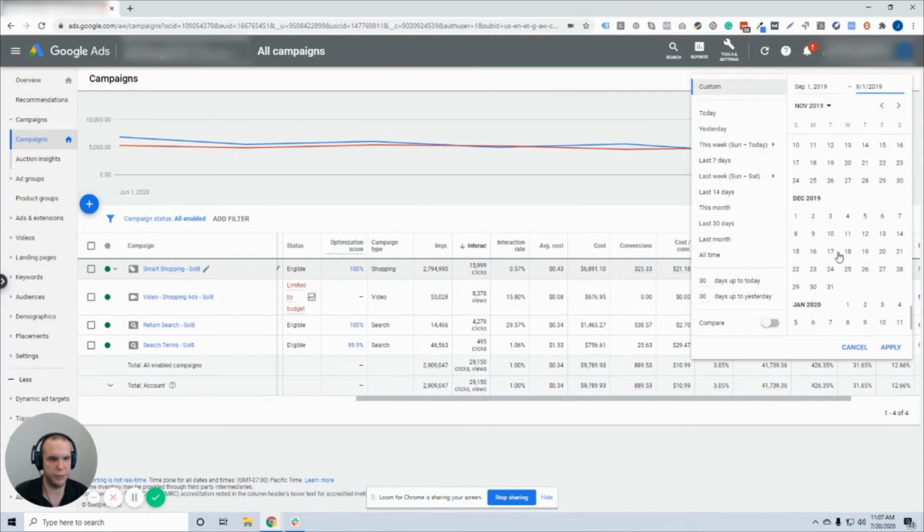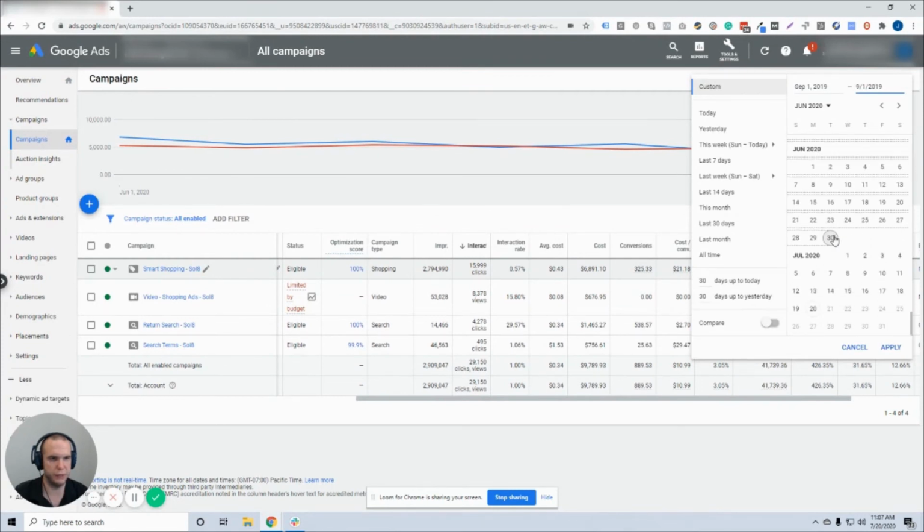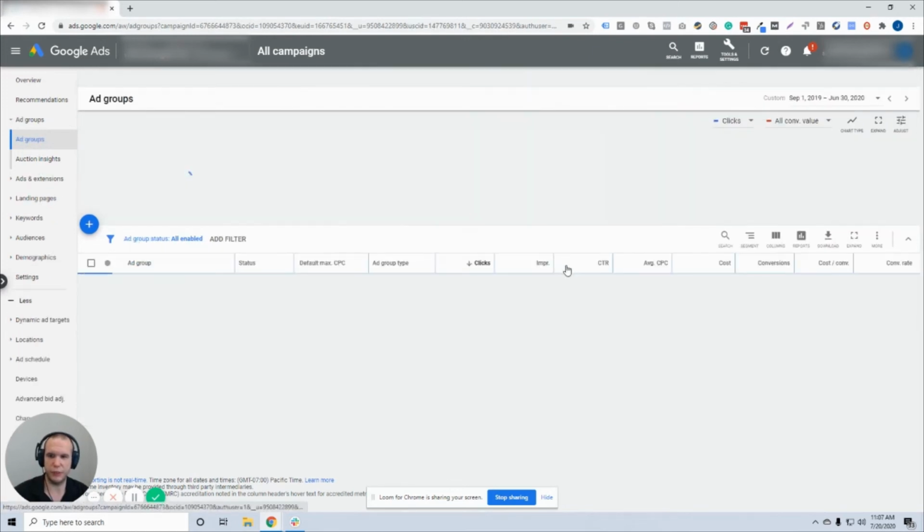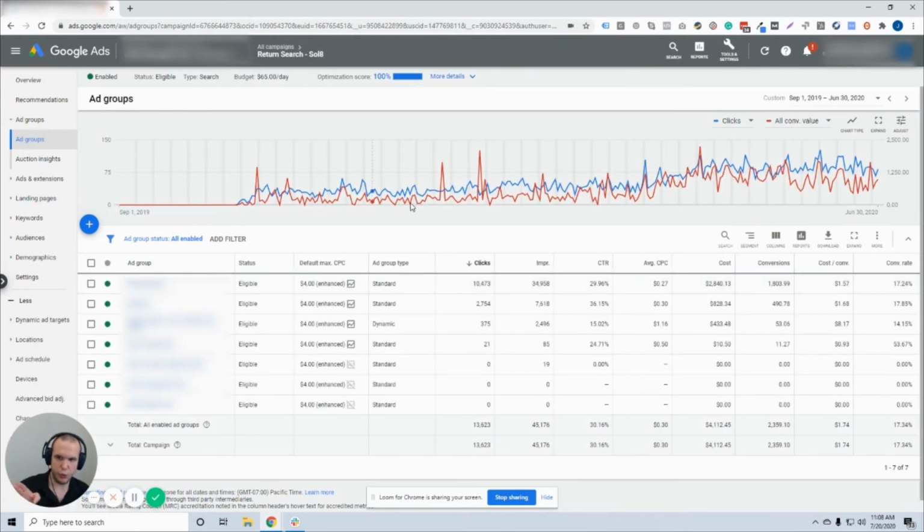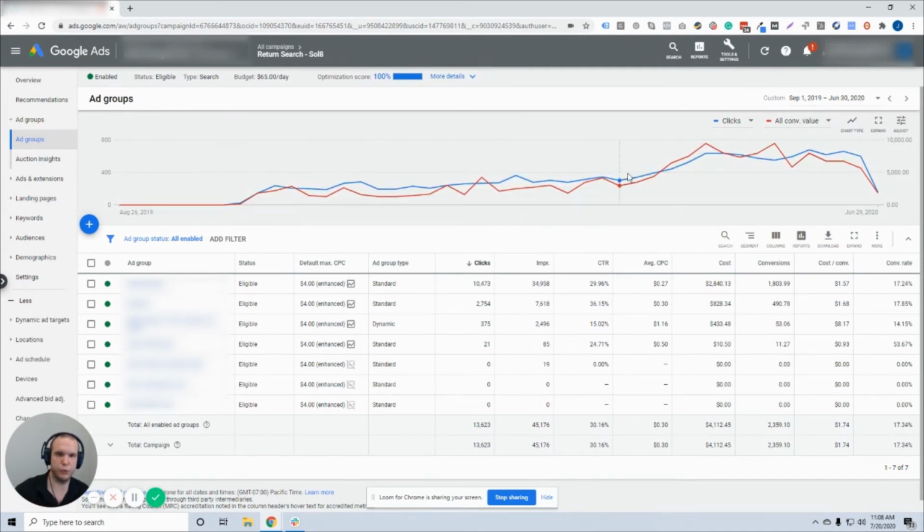So I'm just going to go September, and we'll go to the end of June, for example. Here's what's interesting. When you look at the return search campaign, which is a brand name, you don't get brand activity starting to increase over time for nothing. You get this sort of growth of people Googling that brand name because you have been impressing people with the ads. It's not that you're simply just adding more ad spend.